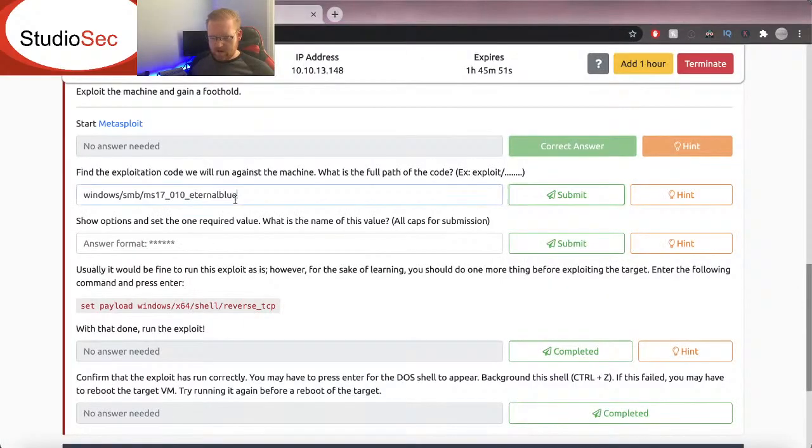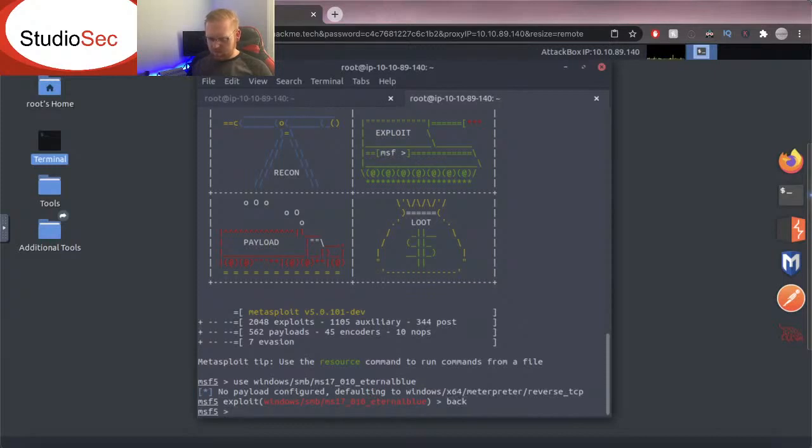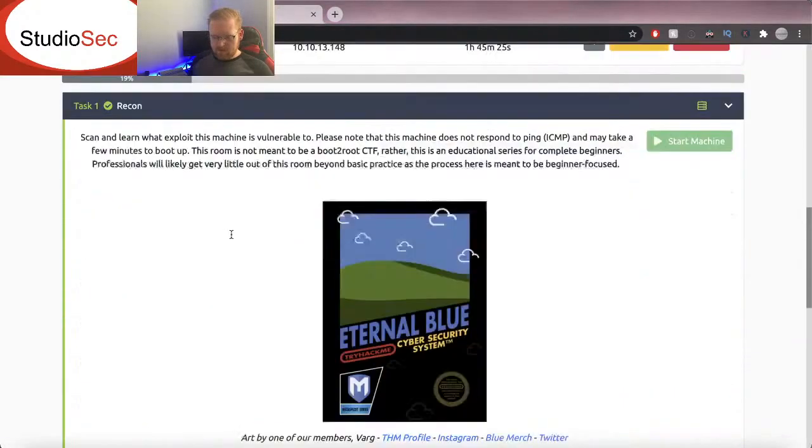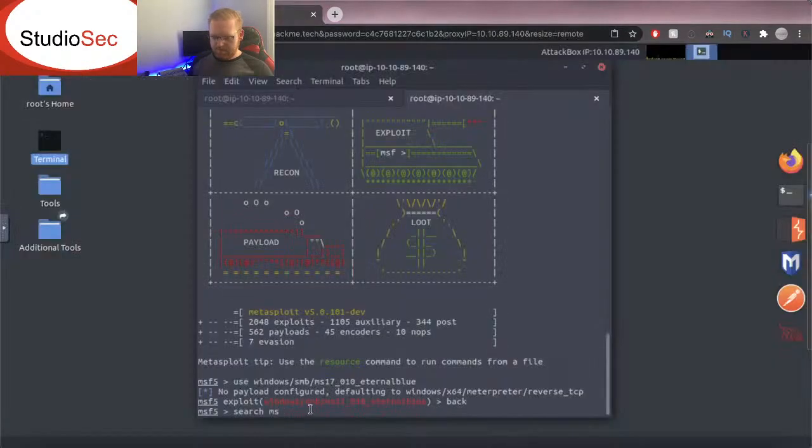And we want to take that and also paste it here for the answer. Not correct. Why does it hate that? Exploit... Whack. That is what we say to that. So we want to go back. Okay, we want to search MS. What was it? MS17-010. Yep, 17-010.